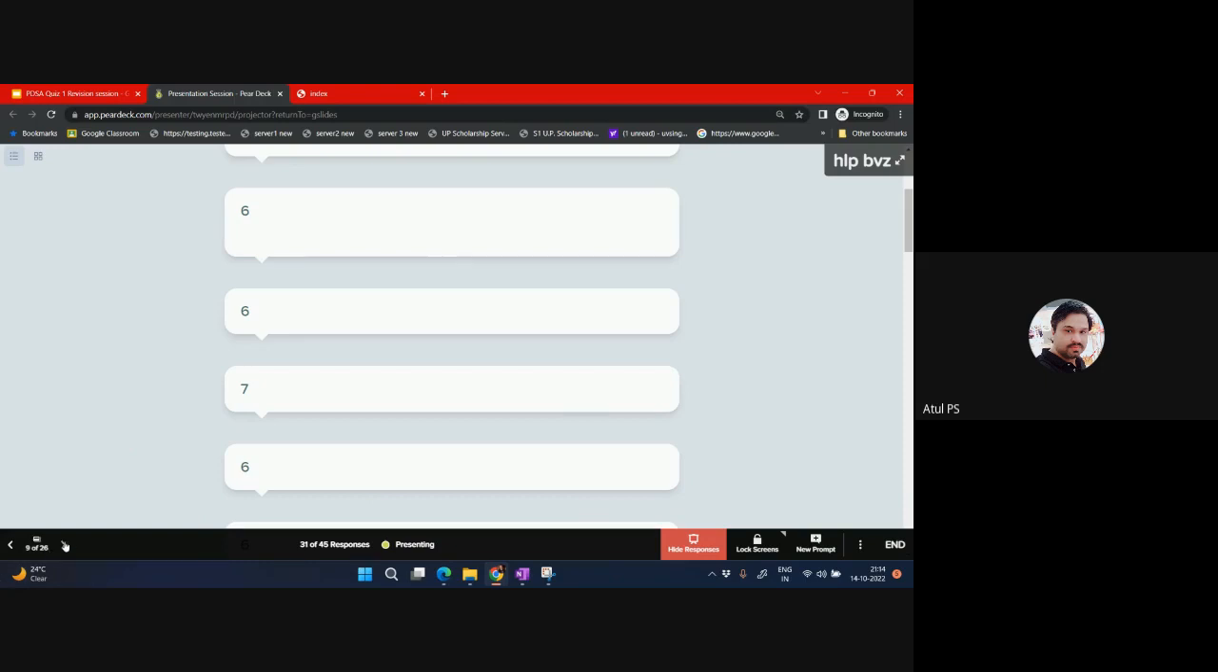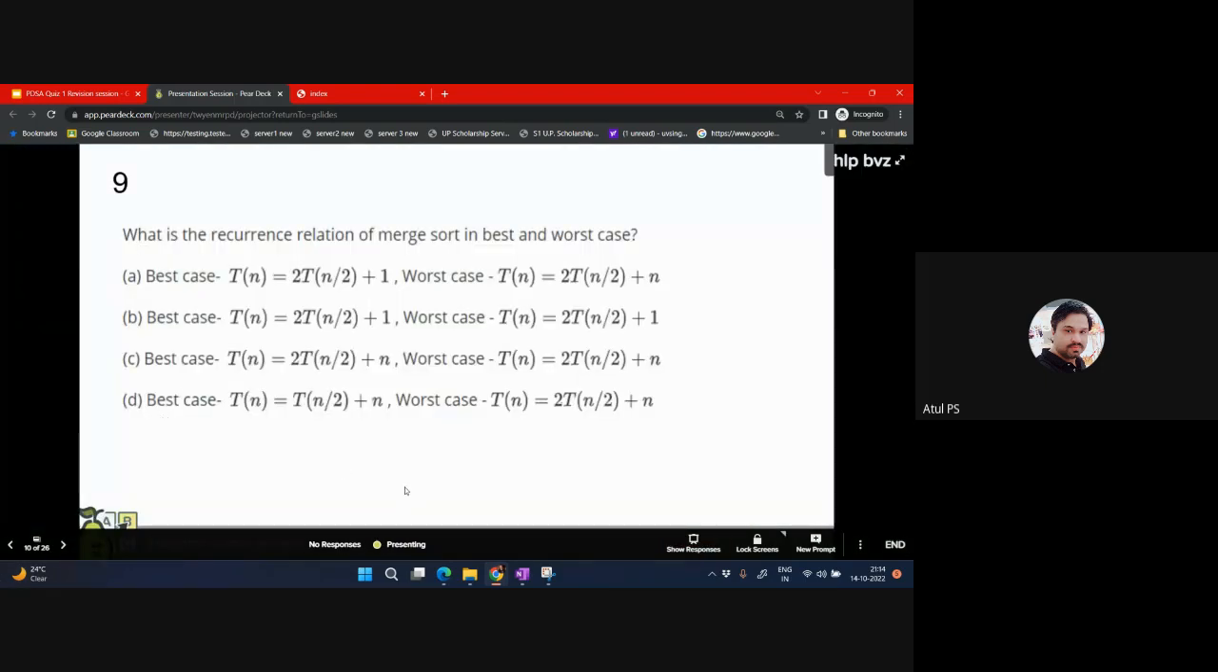Okay, so now the next one is, just remember this. This is merge sort. You're asking about merge sort: what will be the recurrence relation of merge sort in the best and worst case?